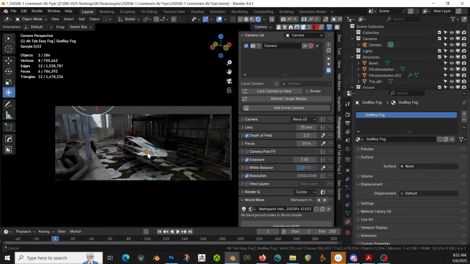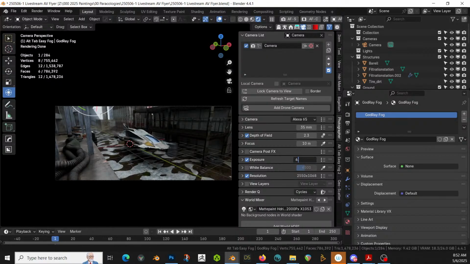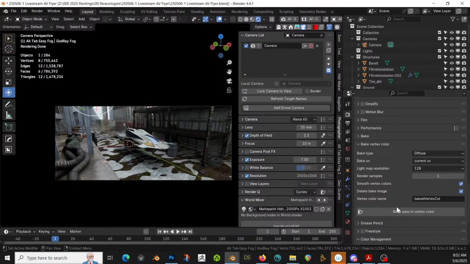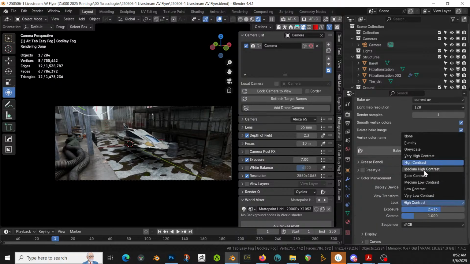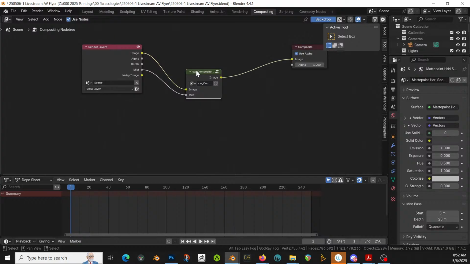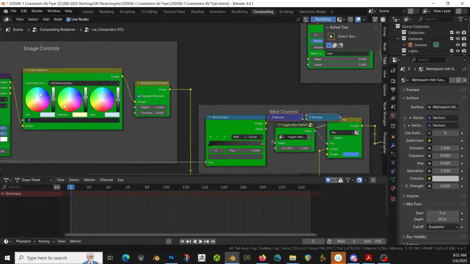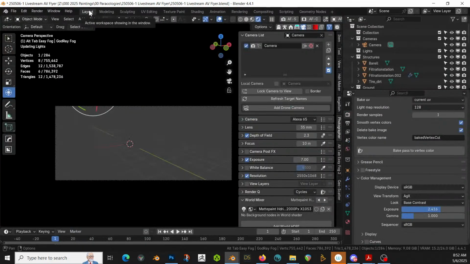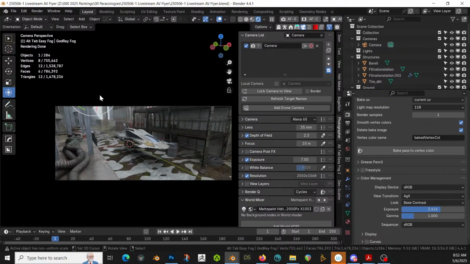We might need to be a bit brighter. Let's try 6.5. Take it up a step. That might be too bright. 7. Let's change our base contrast. That's better, yeah. And just go ahead and set our compositing stuff too while I'm looking at it. There we go. That feels all right.